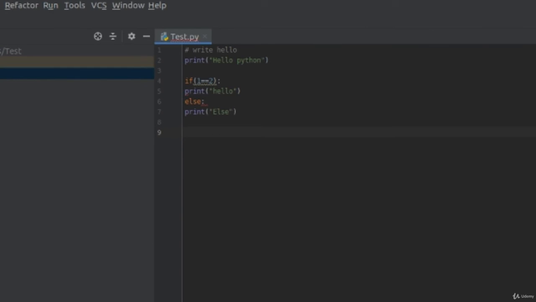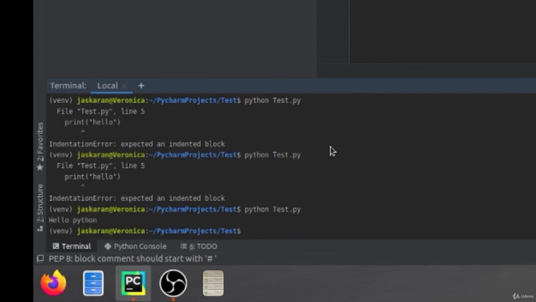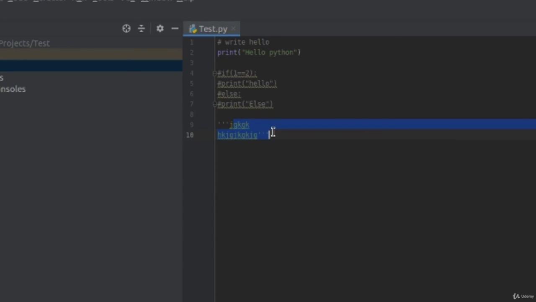Next, I'm going to talk about the multi-line comment. Sorry, you can always use a triple quote for a multi-line comment. These comments don't get executed. I'm going to comment this, comment this, comment this, and comment this. So you can see that this is a comment with multiple lines. So that's all for now, and I'll see you next time.